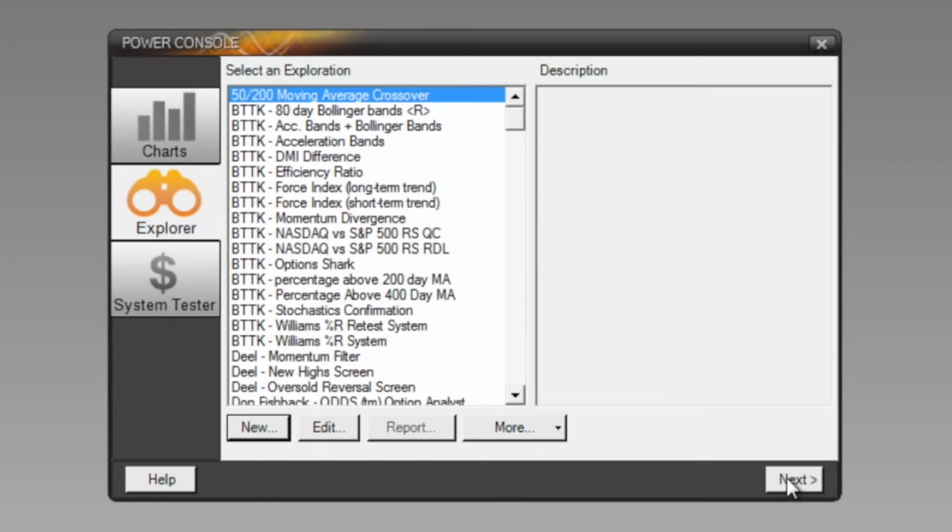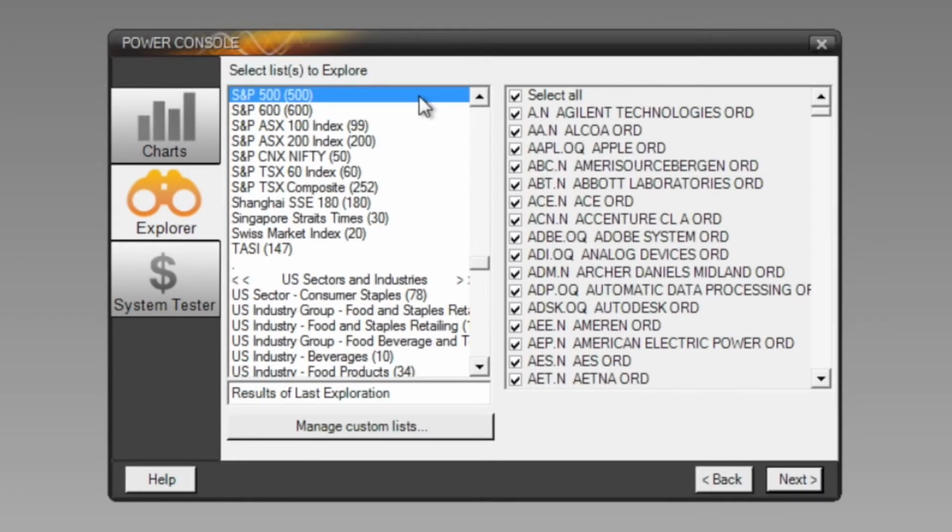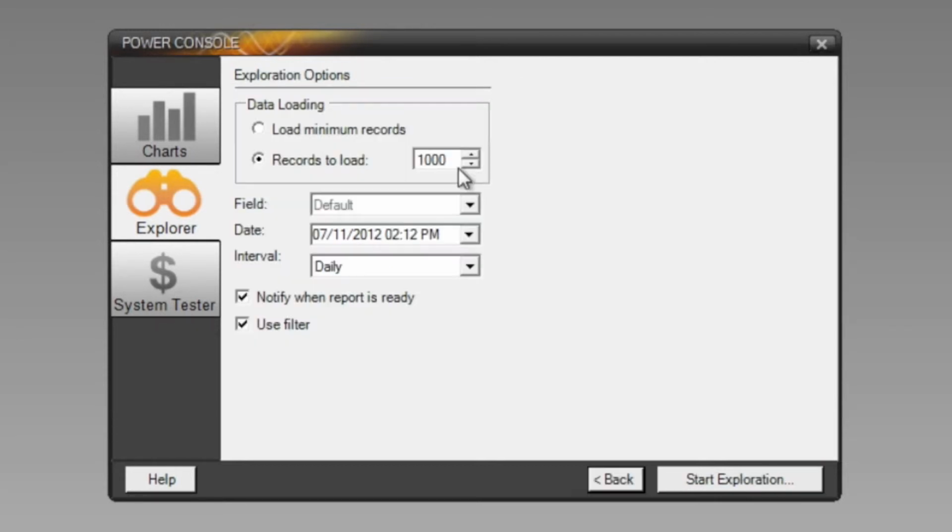Let's run our custom exploration. We're going to run it on the S&P 500. Make sure that all of the instruments are selected. Next, we'll scan the last 1,000 records on a daily interval. And we want to make sure that we're using the filter since that's where our custom formula is at. Select Start Exploration.